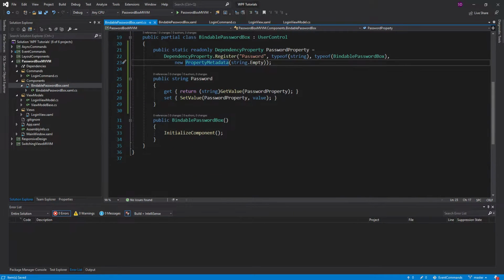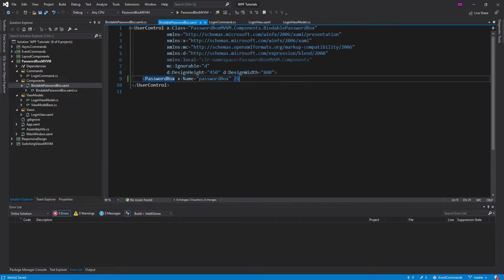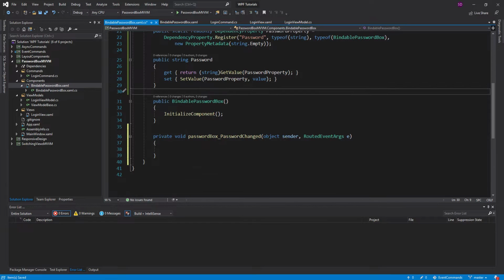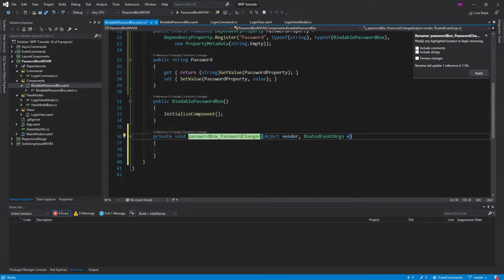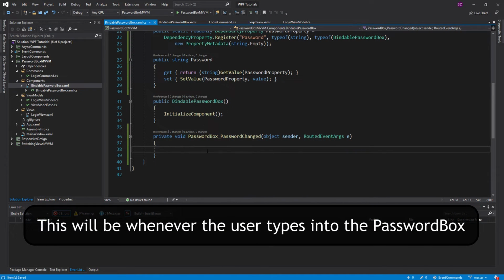So now we need to just make sure that this password property is in sync with our password box, and to do that, what we can do is register to this password changed event on the password box. So now we have this, and I'm going to actually capitalize this. And now we're going to be notified whenever the password in our password box changes.